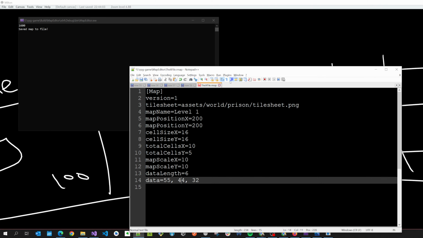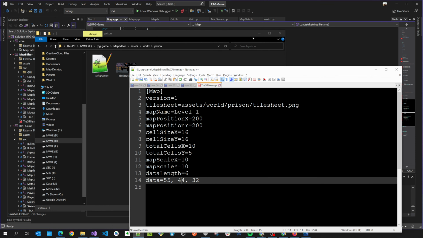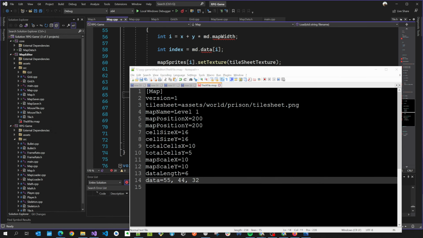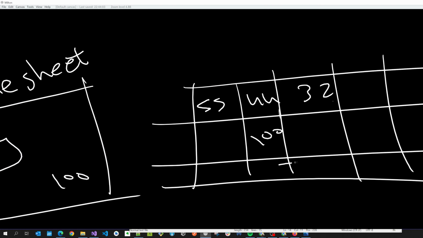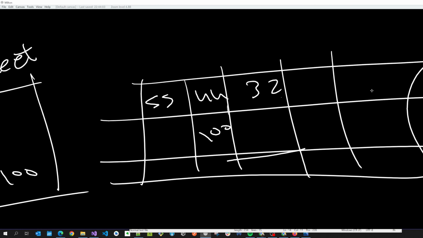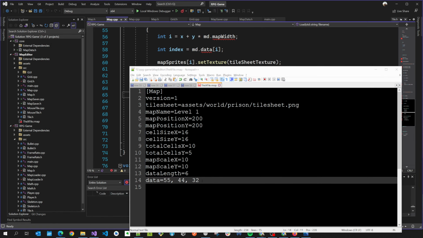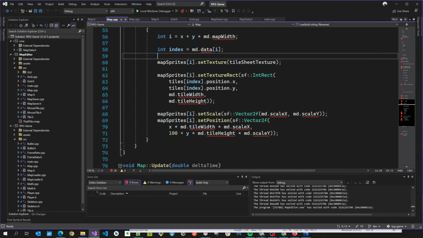We want to save IDs in this map file, in this text file, right? We want to save IDs. And I just realized that this is cropped for you. Well, not that much, right? I will want to save the IDs, and then the game will load those IDs and render the appropriate tile accordingly. That's kind of the idea.